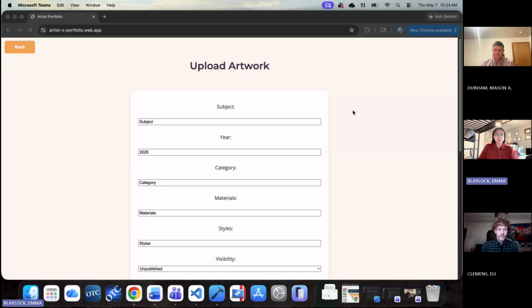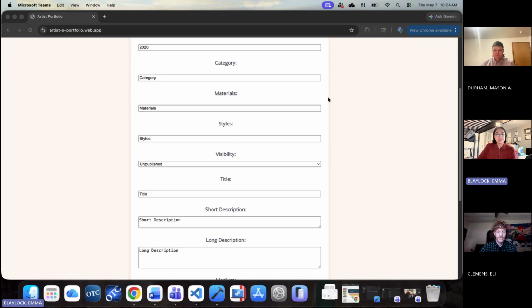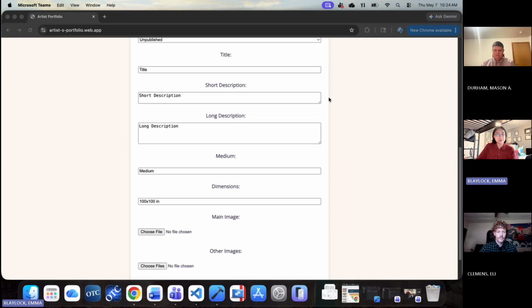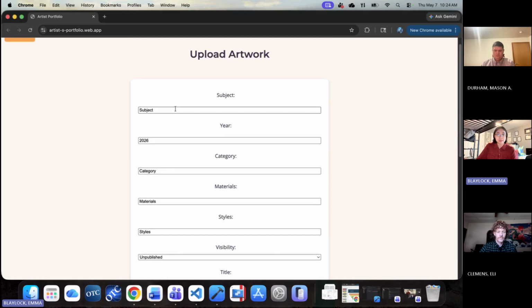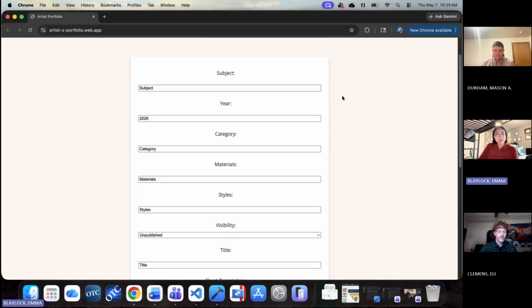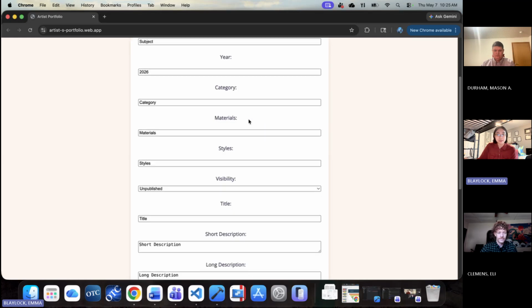Alright, so here we have the upload artwork page, which you can get to from the upload artwork button on the main page. Here we have each property that you would need for an artwork, and these text boxes you can just fill out. They will not be pre-filled out. They were just done this way to make this demonstration go smoother. So the properties you have here are the subject, the year, category, materials, styles.